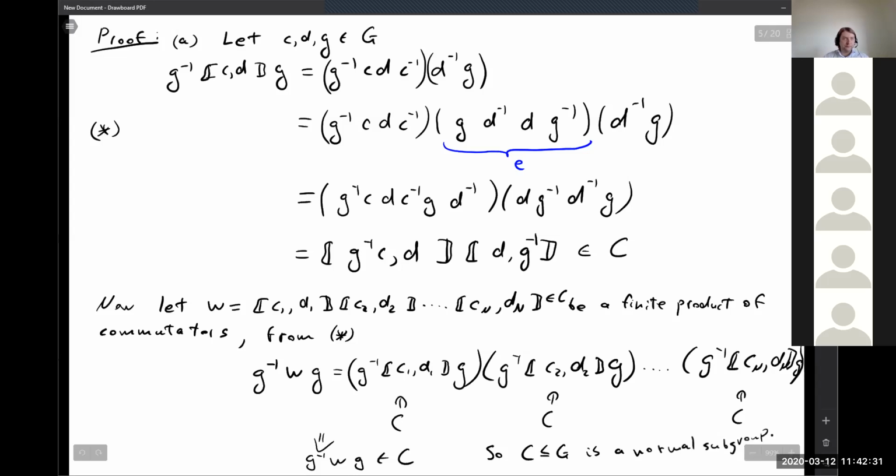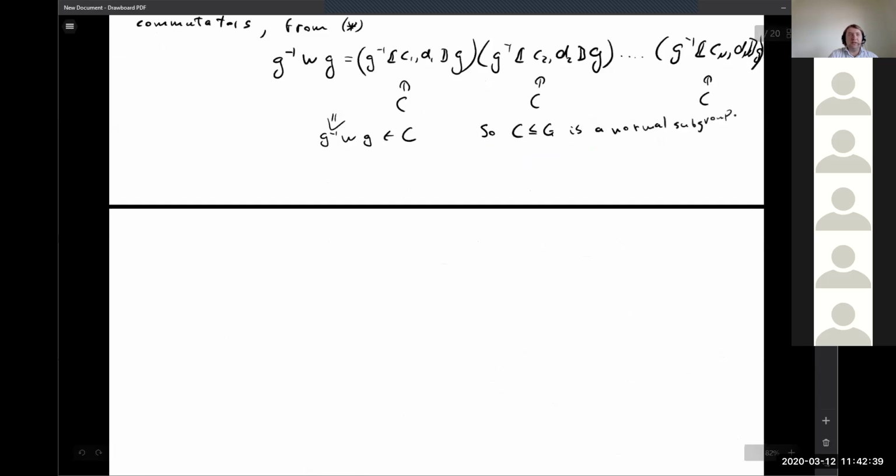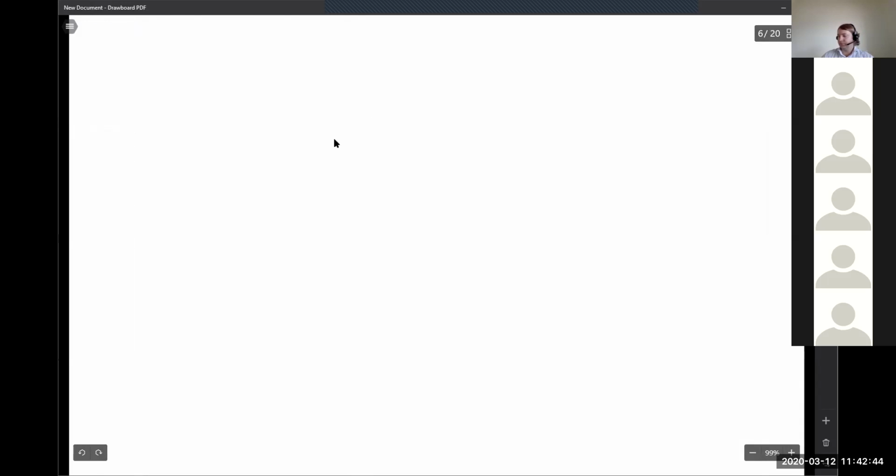Here we go. Okay, so any questions about this proof? So now let's move on to the second part of this theorem. In the second part, let's first prove that if C is contained in N, then it implies that G mod N is abelian.